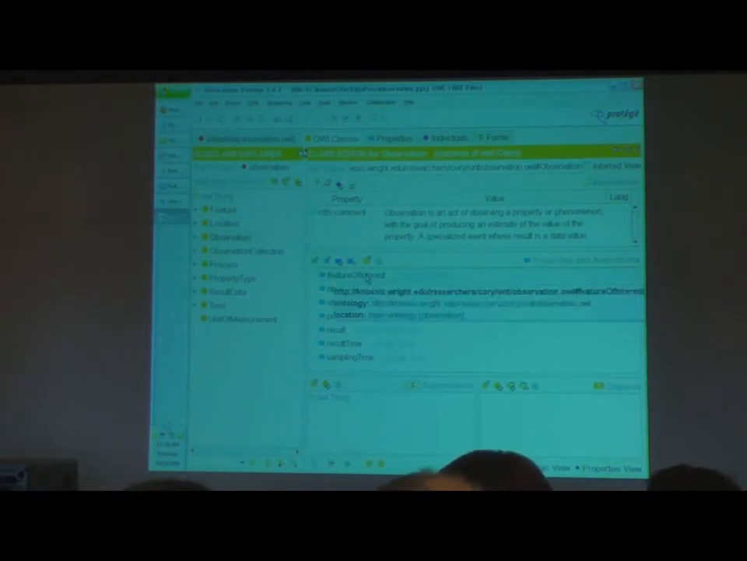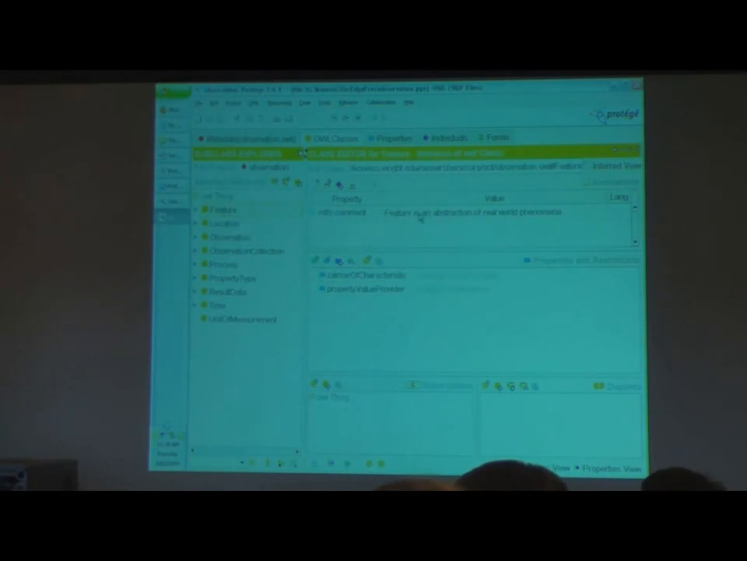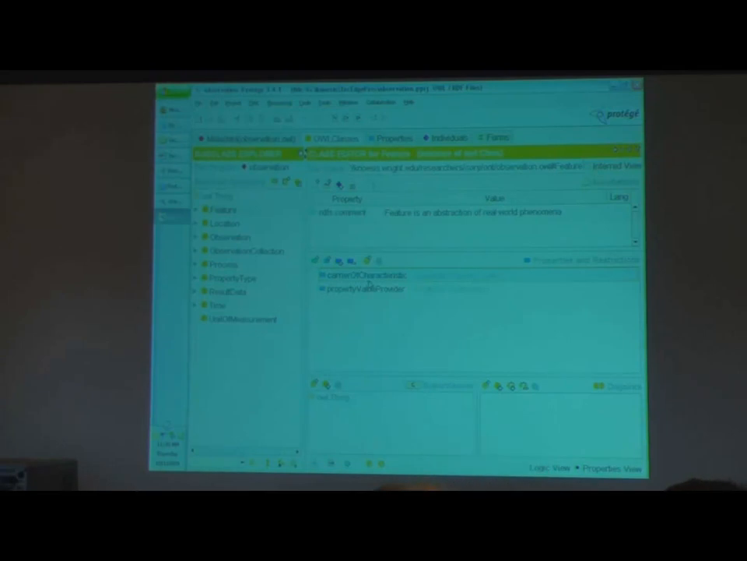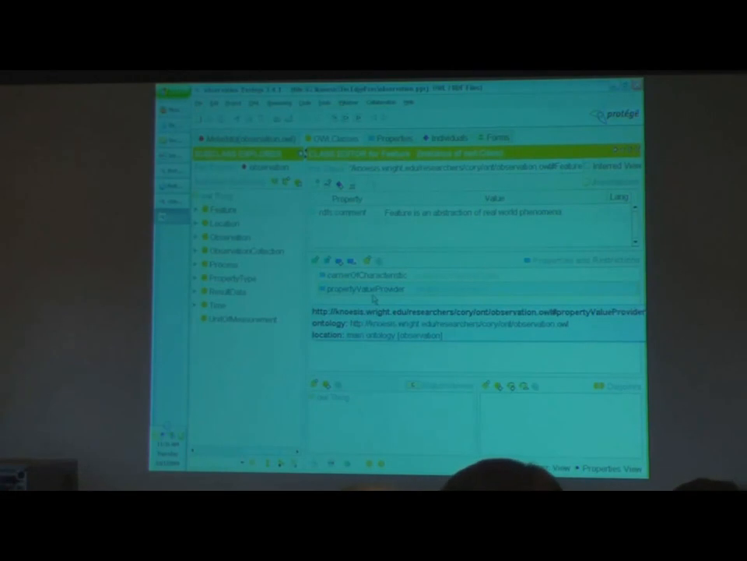Right, so we'll start with feature of interest. This is the concept which relates the observation to the object or event or situation that's out there in the world. So it's an abstraction of some real-world phenomenon. Within this feature concept, we have properties, carrier of characteristics, and property value provider. Carrier of characteristic is basically those phenomena that are associated or attributed to some object. So this table would have a color and have some form, some measurable qualities that a sensor could detect. And then it also has a property value provider. This is an inverse relationship from the feature of interest relationship, so it points back to the observations that detected this particular feature.